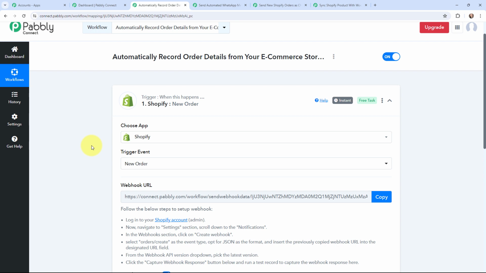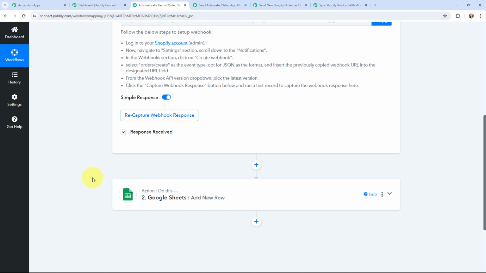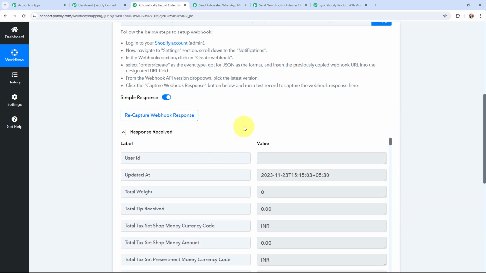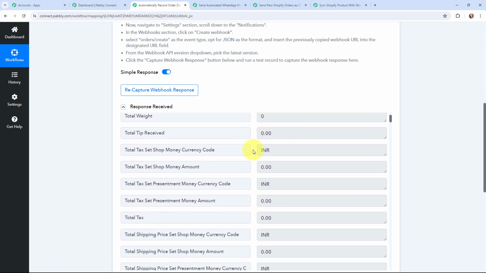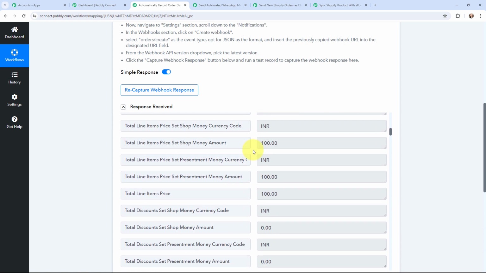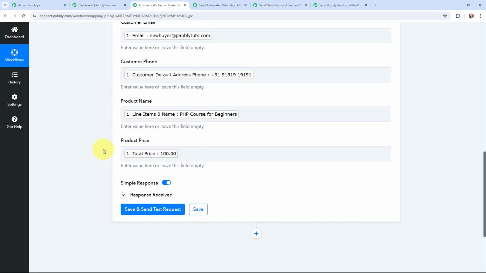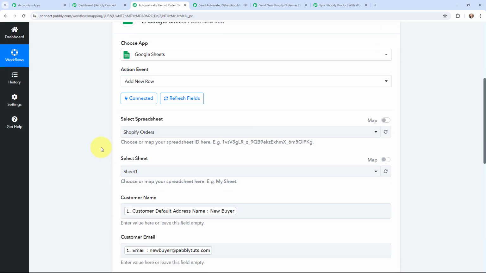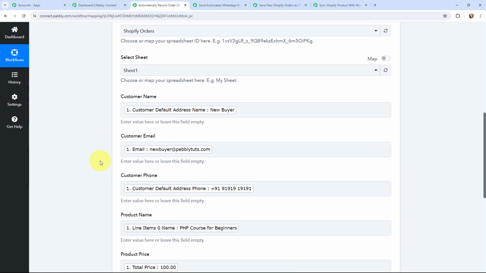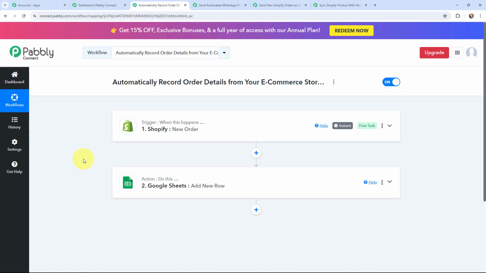I want that whenever a new order will be placed in Shopify, I want to add the details of the Shopify order received in a Google Sheets. So over here in the response received, you can see that we have got the order details which has been placed in Shopify. So once the details are received, by using those details, I wish to add in a Google Sheet. So over here I've created a Google Sheet by the name of Shopify orders, where I want to add the Shopify order details. So this automation will help you to keep a record of the orders that has been placed through Shopify.